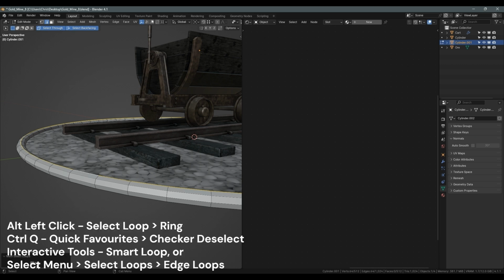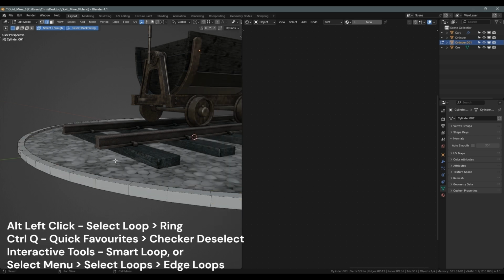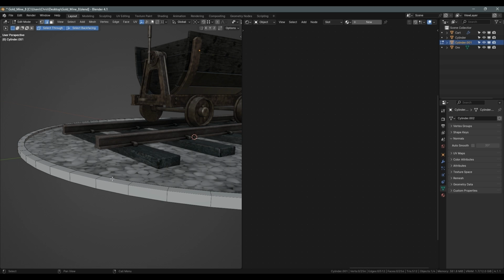Double click this loop and select ring, and then I'm going to use checker deselect, which I've got set to the quick favorites menu, and just offset that by 1 and use smart loop and then delete those edges, and that gives us a nice even box frame around the whole thing.